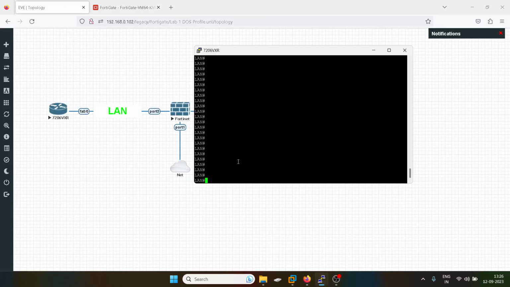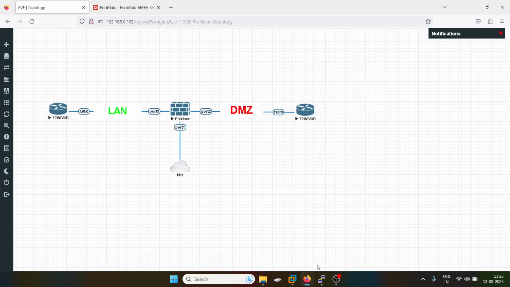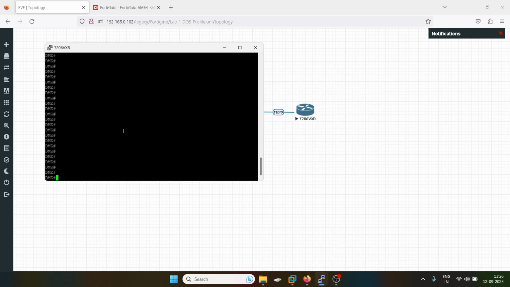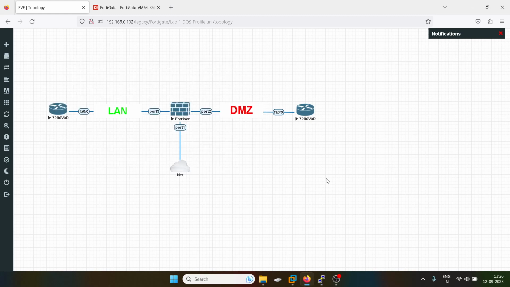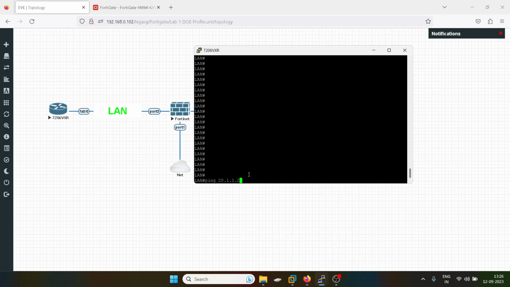So I'll try to ping. Let me confirm the IP address. What is the IP address over here? It's 21.1.1.2. Okay, I will do a normal ping of 5 packets. This will be successful. But what if an attacker is trying to generate traffic of, for example, say 5,000? I'll just make it 5,000.